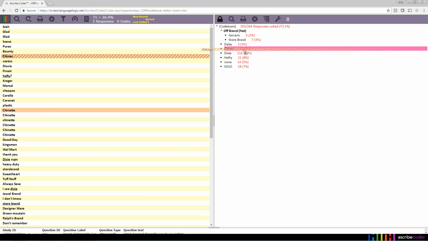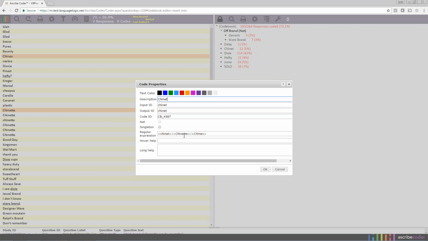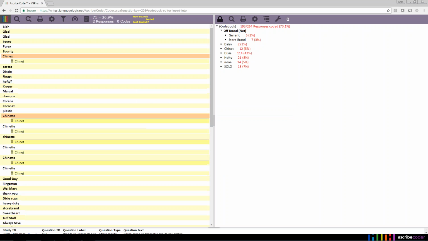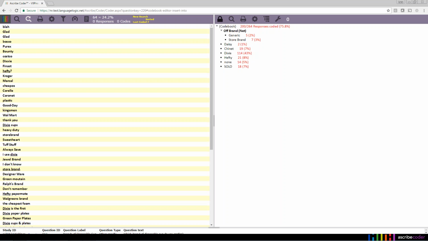Okay. So I can drag over and drop on my Chinet code, and you'll notice that it updates my regular expression with the text of those two responses. I hit OK, and it applies the code to those responses and the duplicates. All right, so this is a nice way to get our regular expressions updated, for those of us that use those for coding. It's also just another way to code.